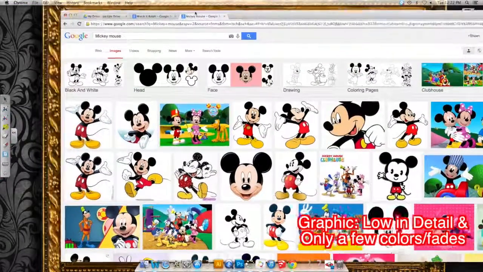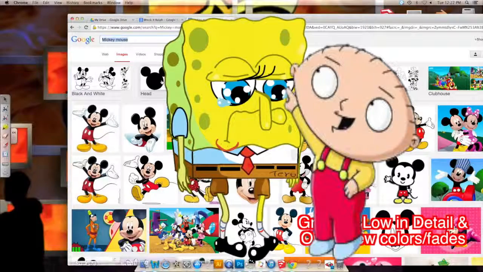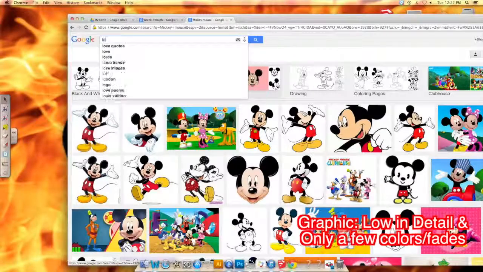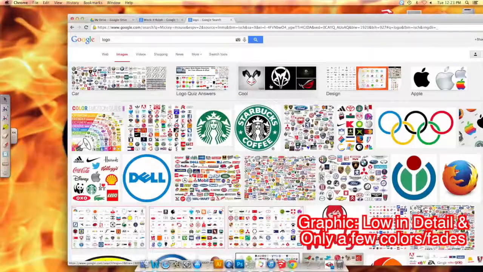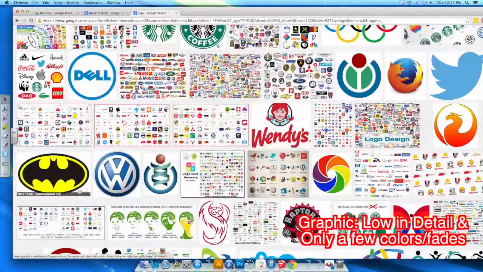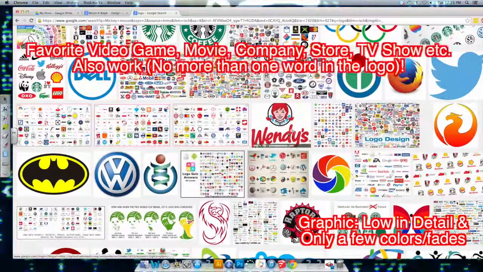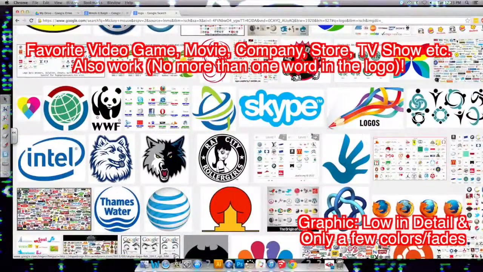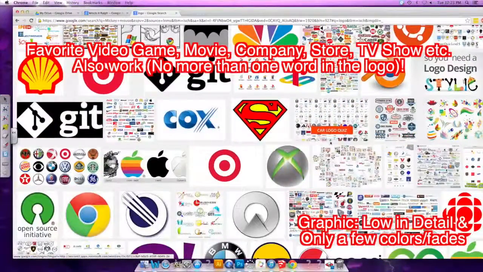You're going to do your fun SpongeBob and Family Guy and whatever other characters you want. Obviously, remember that all pictures have to be appropriate. Now, you don't have to choose a cartoon character. Other very graphic things include things like logos. So maybe you'd want to do the Batman logo, or a favorite fast food logo that you might have, or a favorite website. These are all good things to choose.